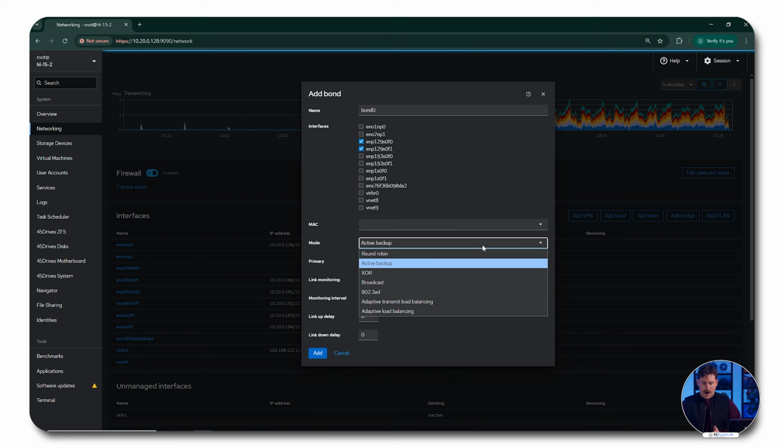XOR, or balance XOR, is going to select a link per flow using a hash that is MAC, IP, or port. Each flow uses one NIC consistently, and it requires a compatible switch configuration that allows for static config. You're going to use it for multiple clients, environments without LACP, but with static link aggregation. Broadcast is going to send every packet on every NIC. Maximum redundancy, maximum overhead. You're going to use it for very specific high availability, HA, or heartbeat networks.